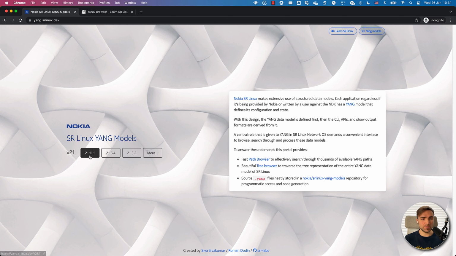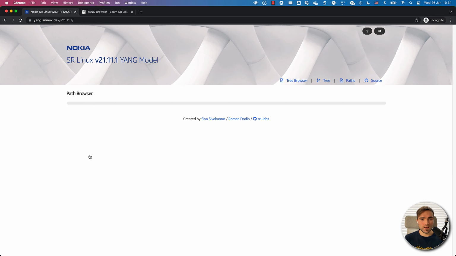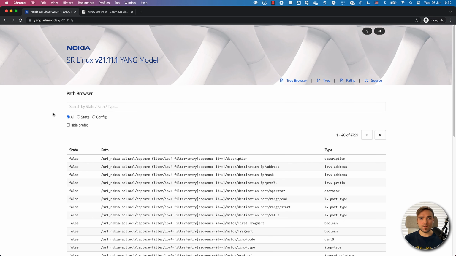So I will open the latest and greatest 21.11.1 release, and that will land you on the main page of the Yang model browser. And as you can see, it is a bit different, right? Typically, people think of the Yang browser as the tree navigation structure, like the output of a PyYang, for example. On the other hand, we decided that the most important piece of the Yang browser is actually the search tool through the Yang paths.